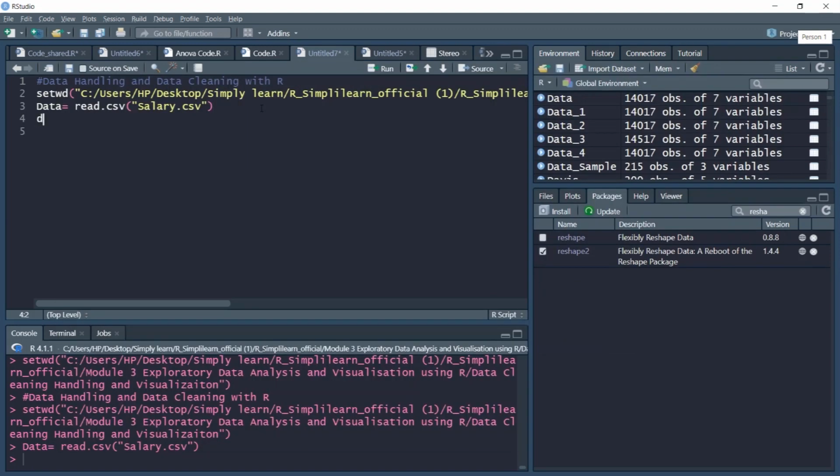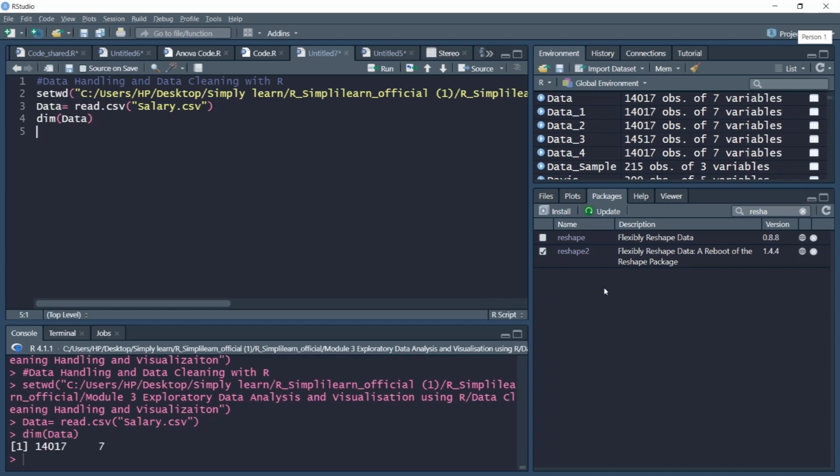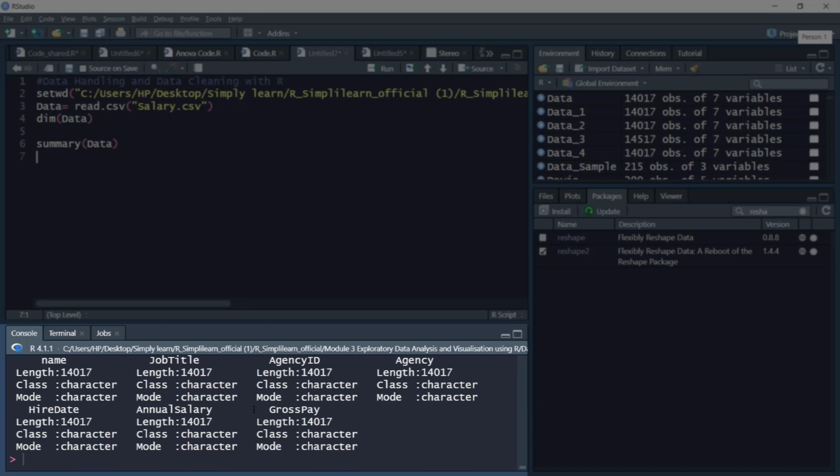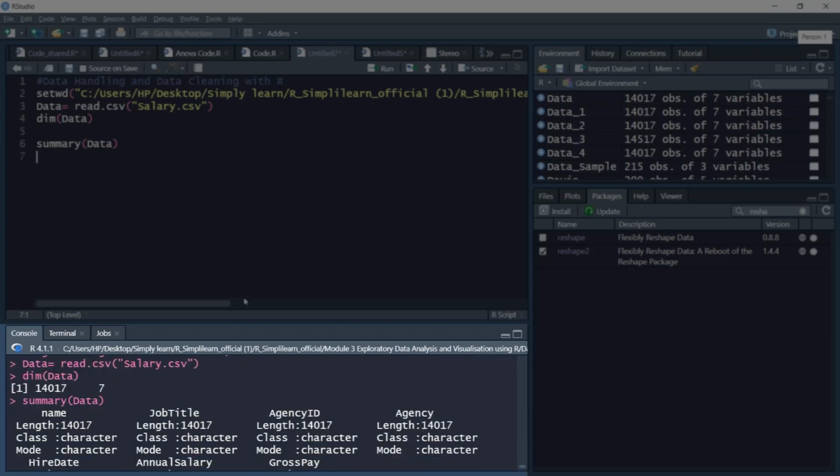As a next step, we'd like to see the dimensions of data. So there are 14,017 rows or observations and 7 columns or variables. So this is the dimension of the data frame. Most of these commands we have already seen in the fundamentals of R module. As a next step, we'll summarize the data. So we can see all the variables, their nature, and various other aspects.